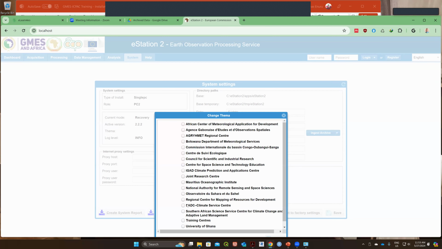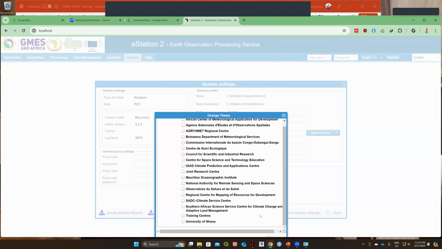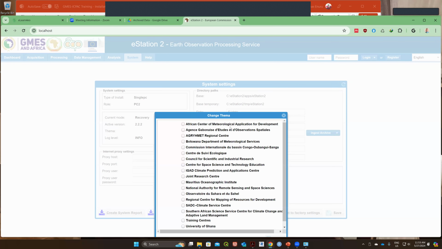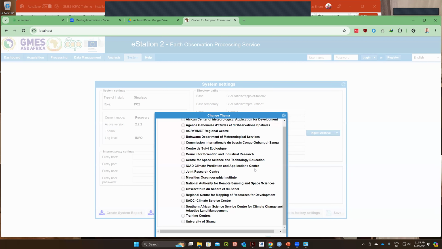If you're in the SADC region, then you select the SADC region. For East African countries, you can go with IGAD or RCMRD, which is the Regional Centre for Mapping of Resources for Development. And those in Ghana areas, you can go with the University of Ghana Consortium. So depending on which region you see yourself fit, people in these regions can already see the consortiums here and know which one applies for their area. So for East Africa, including me, I'm going to select IGAD.